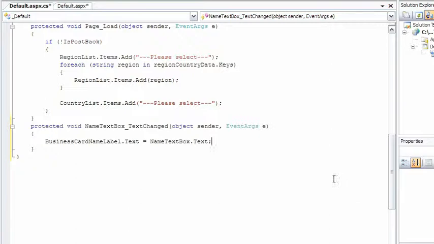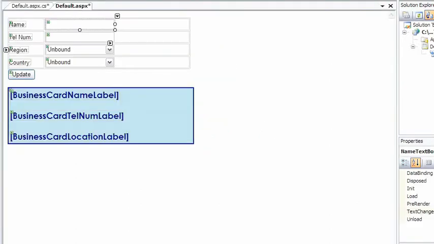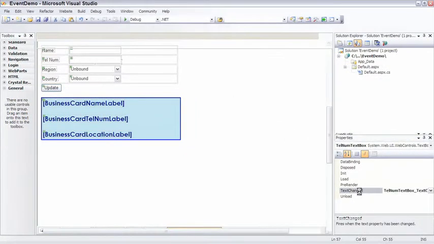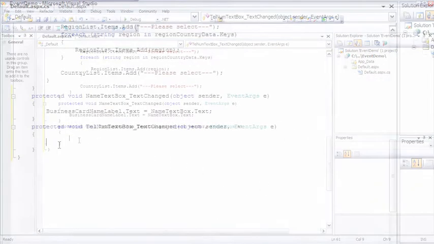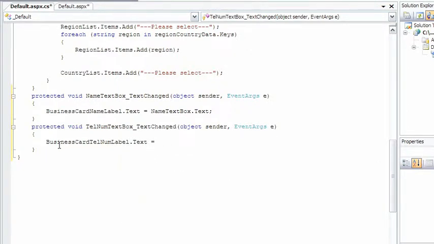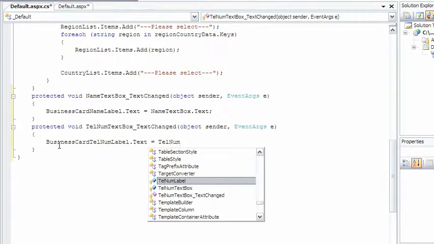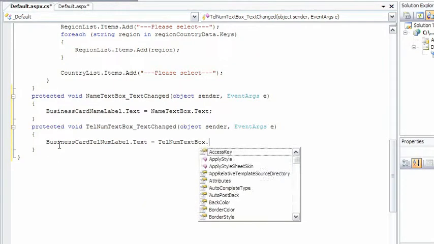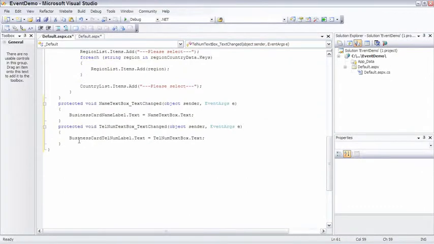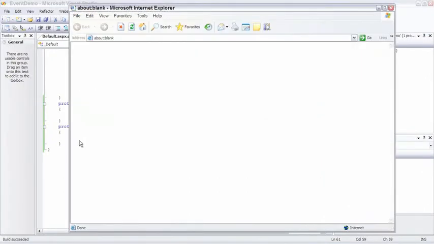And likewise, if we go back to the ASPX page, and let's select the second text box, that's the telephone number, and let's add a text change handler for that one, and write a similar piece of code in there. Business card telnum label.text equals telnum text box dot text. So I hope you're okay with that. We'll run the application and see what happens.